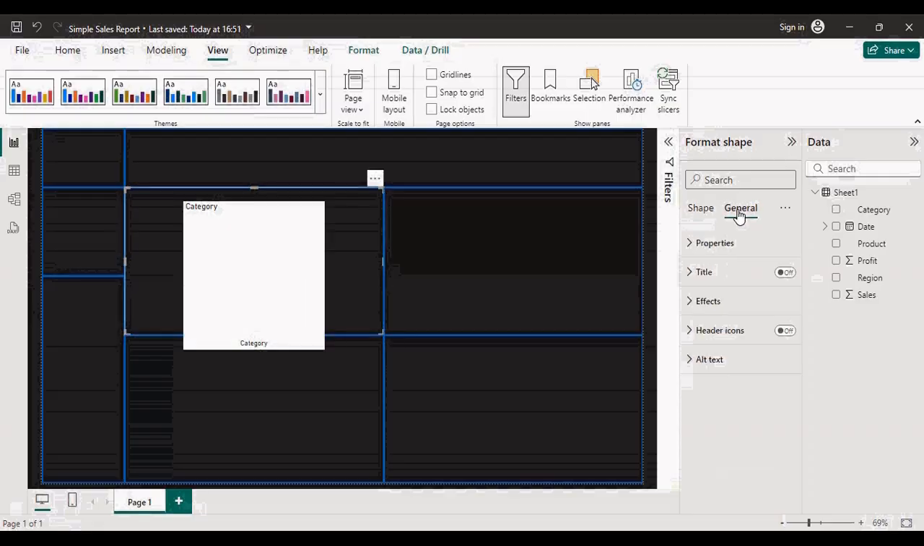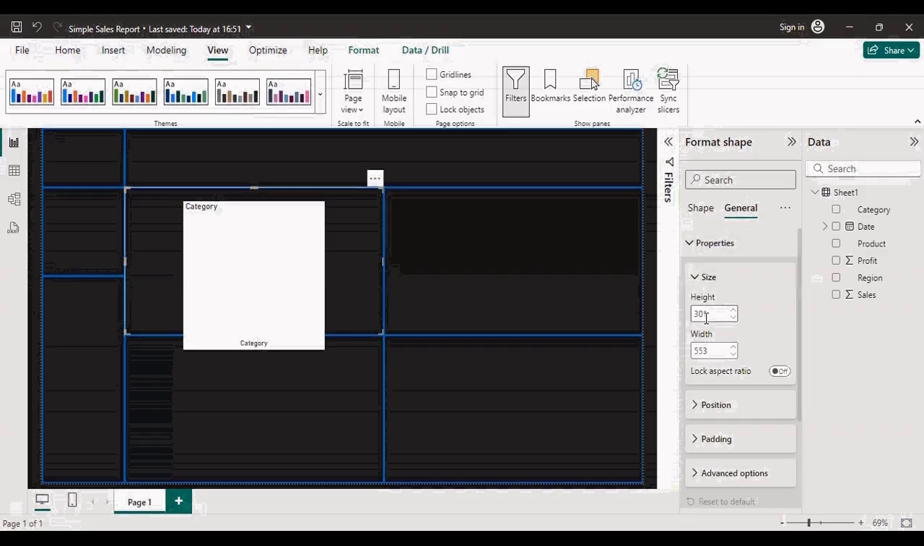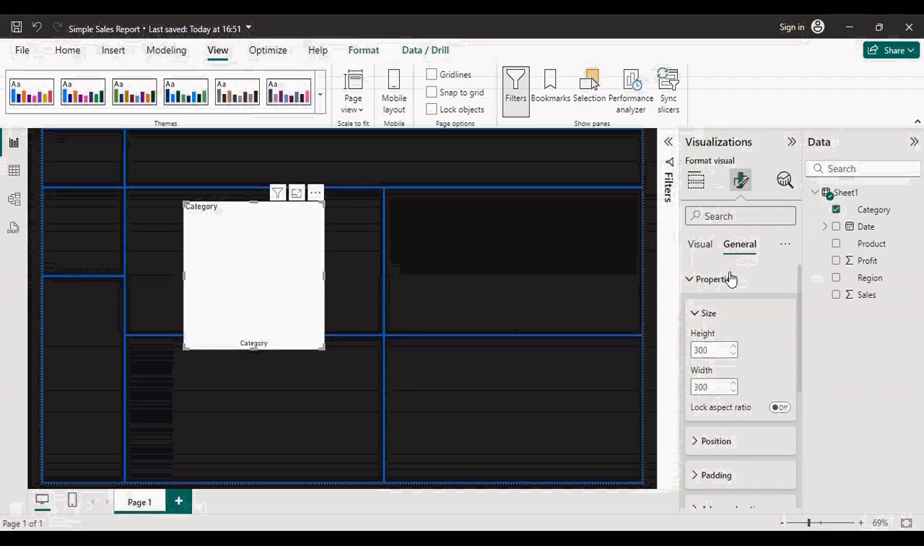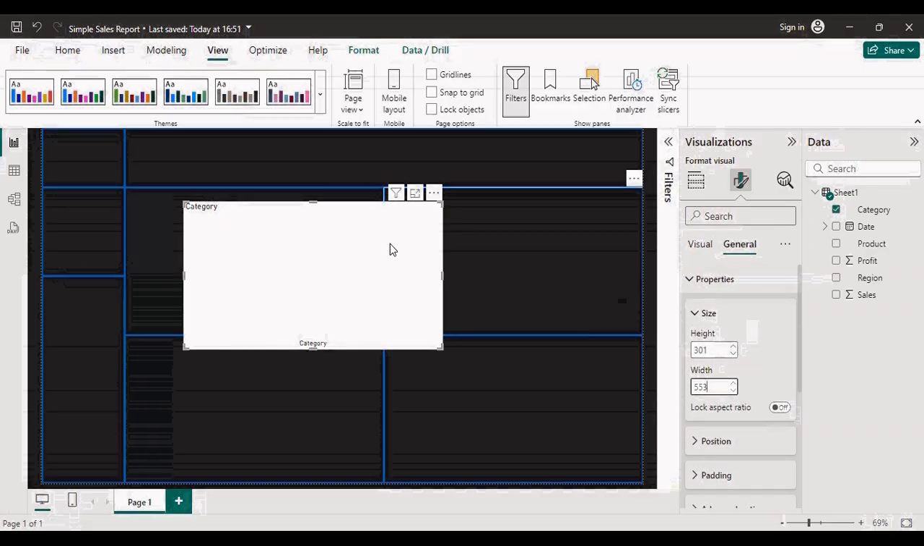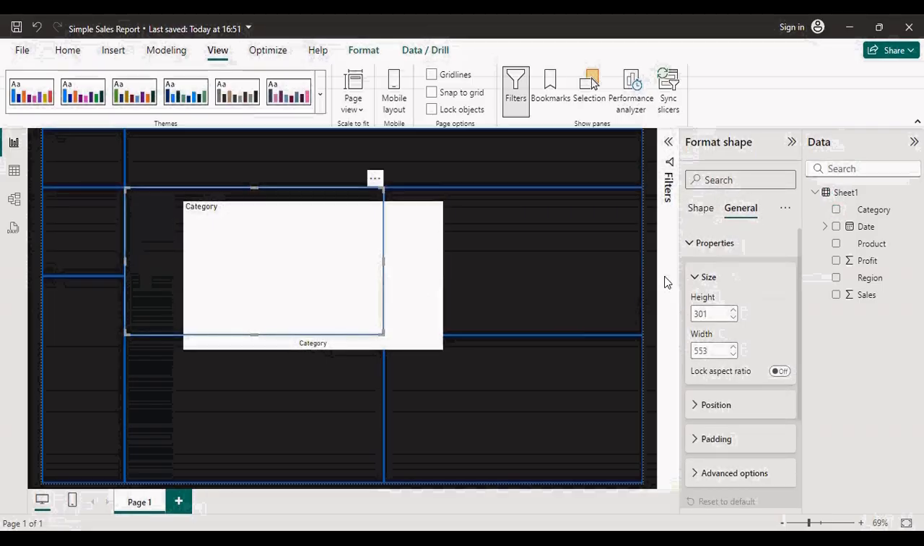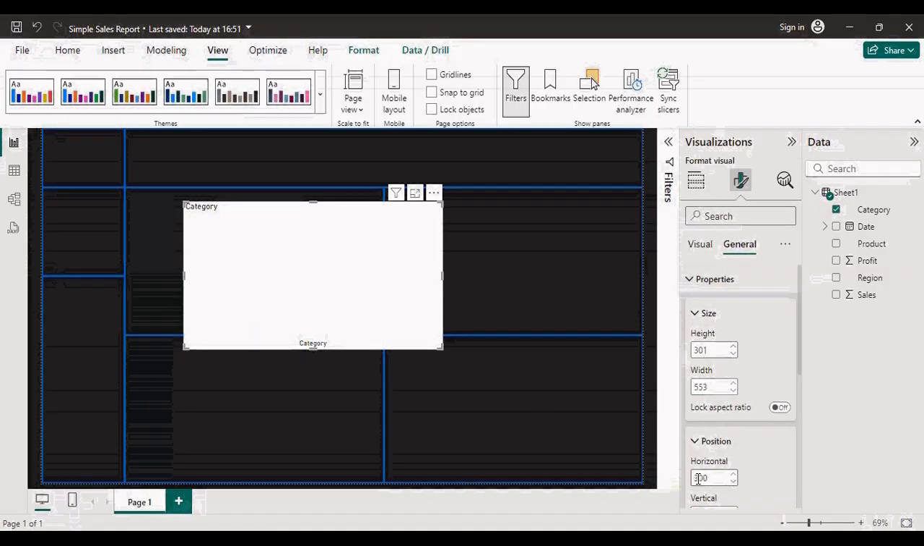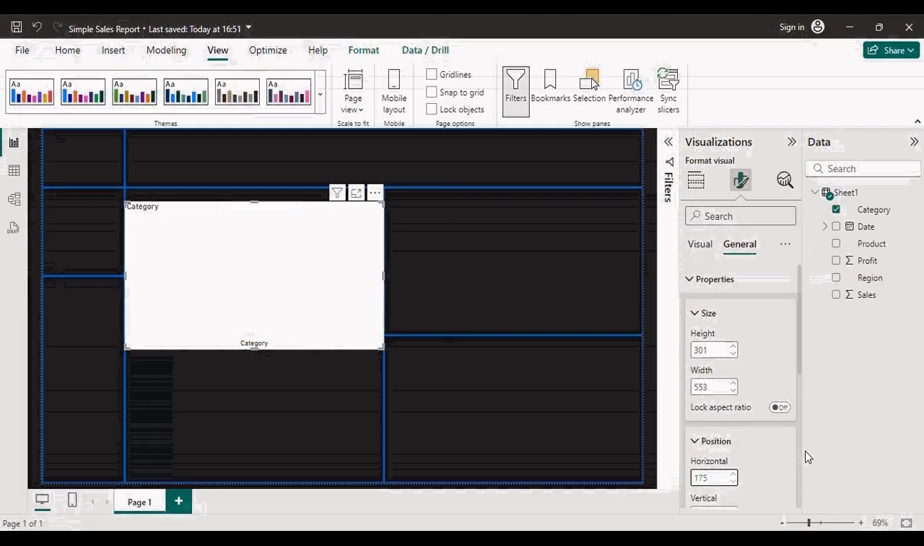For this visual, I'll go to General here and set 301 and 553. So I'll use the same here: 301, 553. And I'll also take the same position: 175, 119.